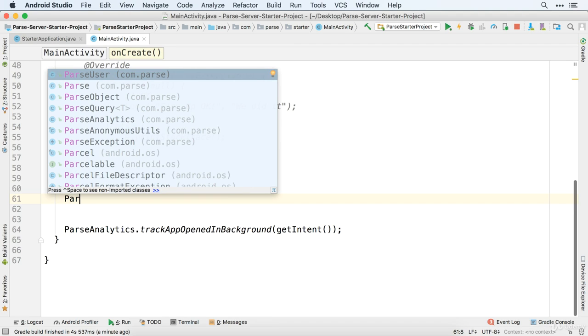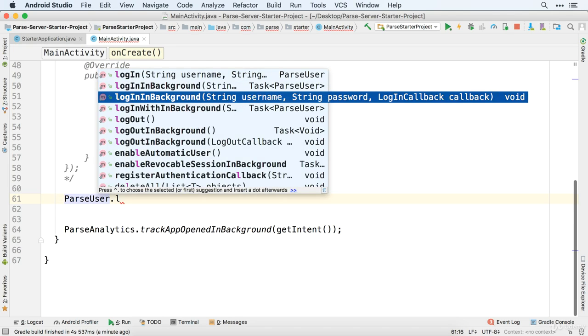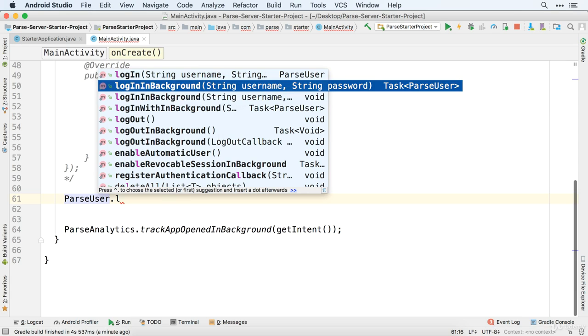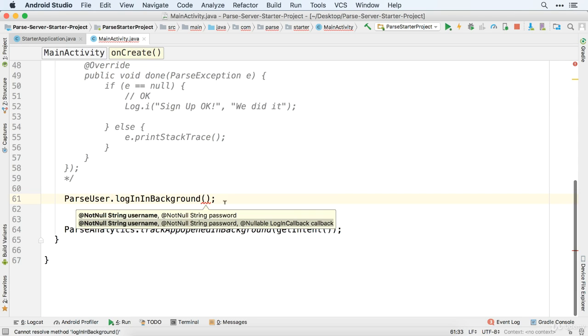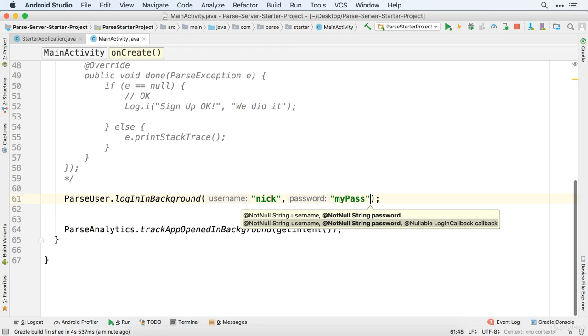We just go straight to the chase here, where we say ParseUser.logInInBackground, but do the one where we can pass in a username and a password and then also a callback. So first let's pass in a username. Maybe let's do the one that we did earlier, Nick, and let's go ahead and provide a password, which we had as mypass.